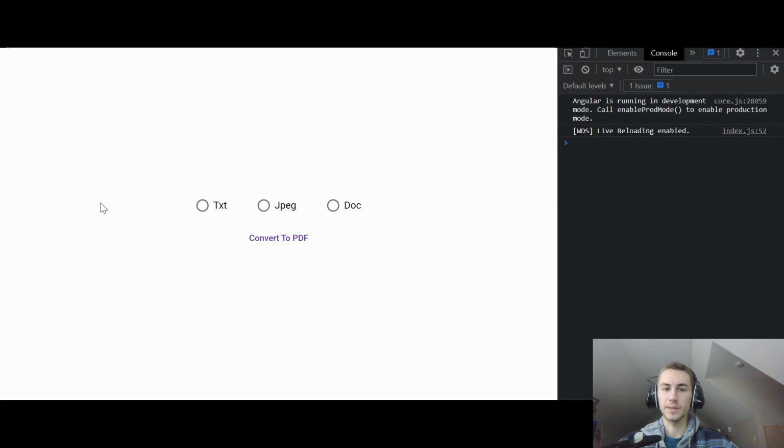Okay, we're gonna look at the strategy pattern today, and this one is practically the same as the state design pattern, but it's kind of used in a different way. So we're gonna look at an example here. Our example is converting different formats to PDF.